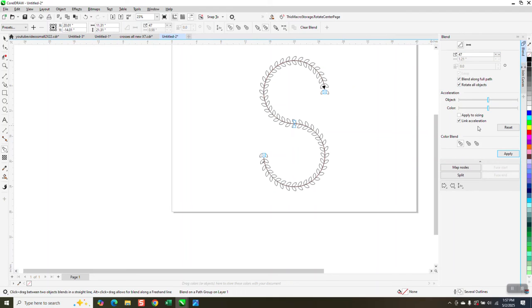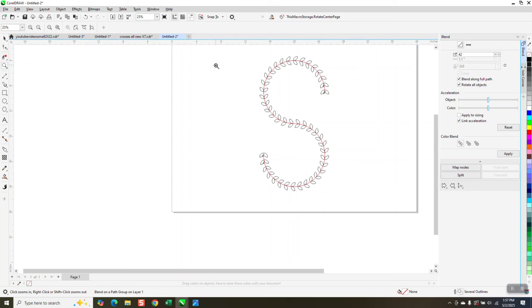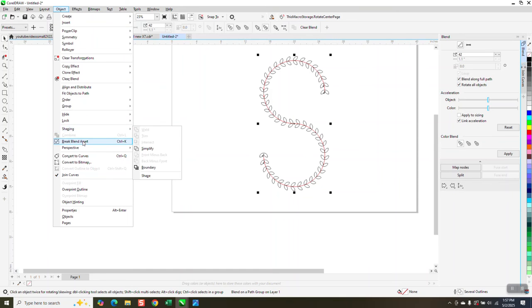And if that's too many, then you have to back up. Well, if you do it with this, you can just go till you like it, and then you could back up a few steps and take some away. That's pretty cool. And then, of course, I would select it all, go up to Object, break the blend apart.